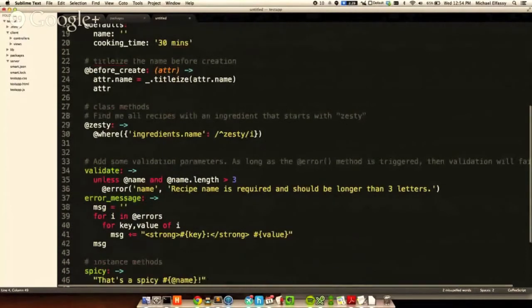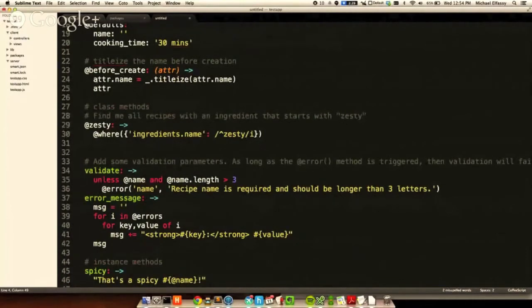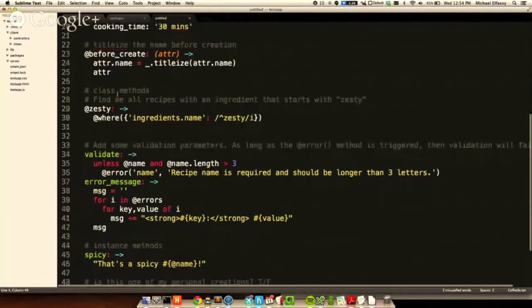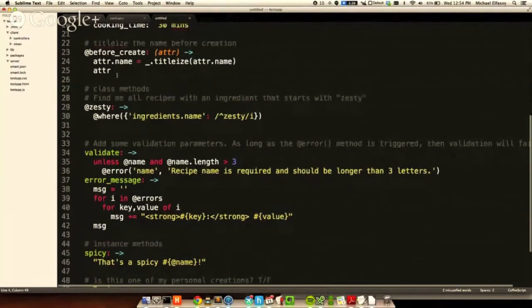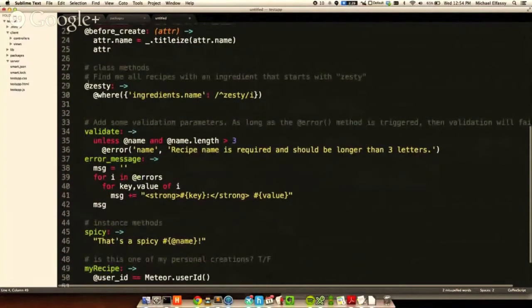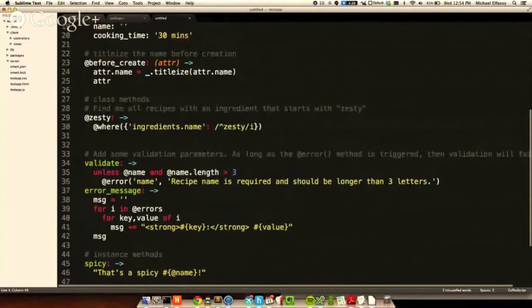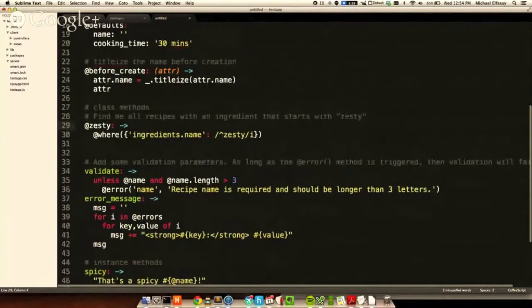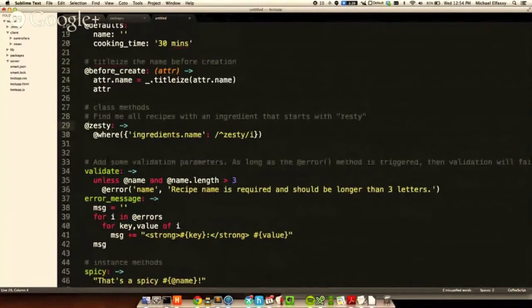So we have this before create hook where we can say the attribute name is going to be, and I'm using underscore here, titleize attribute name. So this is like all the stuff we're used to with Rails before create hooks. And then a function like, so the at is this, right? So it's the equivalent of a self. So self.zesty is going to give us all the ingredients. So this is like a named scope, pretty much. So self.zesty is going to give us where ingredient name is zesty.